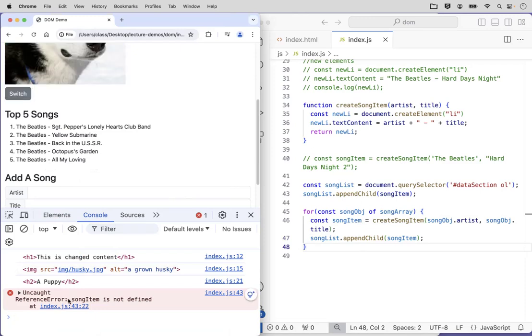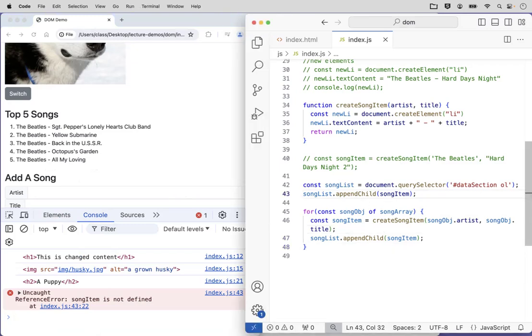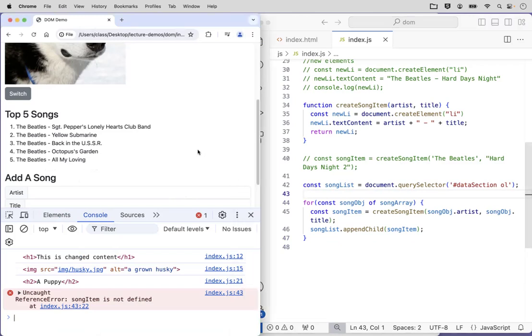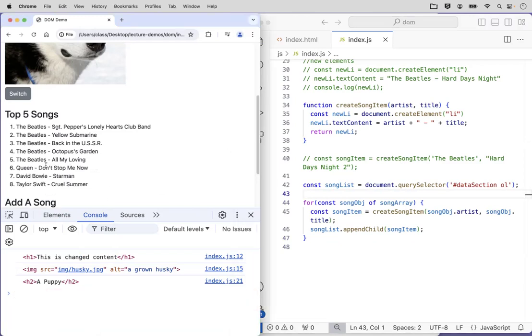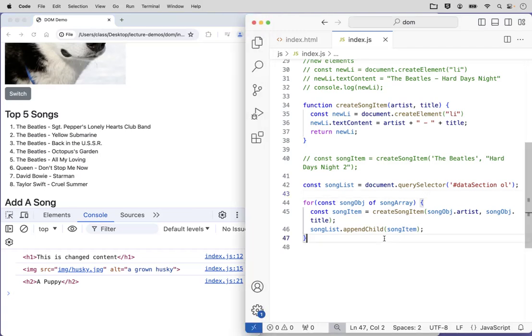What's the problem here? Reference error, song item is not defined. Oh, this one. That's the one. Line 43 is the one broken. There we go. Cool. And then we're able to add each song from my list: Queen's Don't Stop Me Now, David Bowie's Starman, Taylor Swift's Cruel Summer. Great. So we're then able to create these sets of elements.